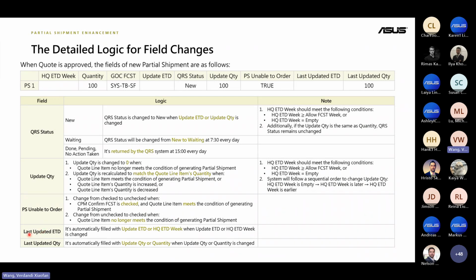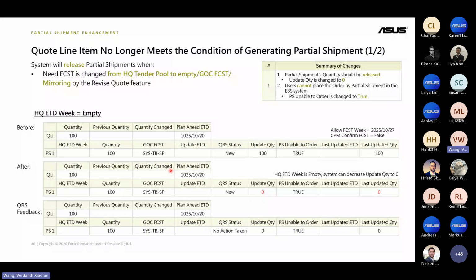Okay, then for the last updated ETD, it's automatically filled with the update ETD or HQ ETD week when these two fields are changed. And for the last updated quantity, it's automatically filled with the update quantity or quantity when the two fields are changed. Okay, then with this logic in mind, next we will introduce the examples of each scenario for your understanding.